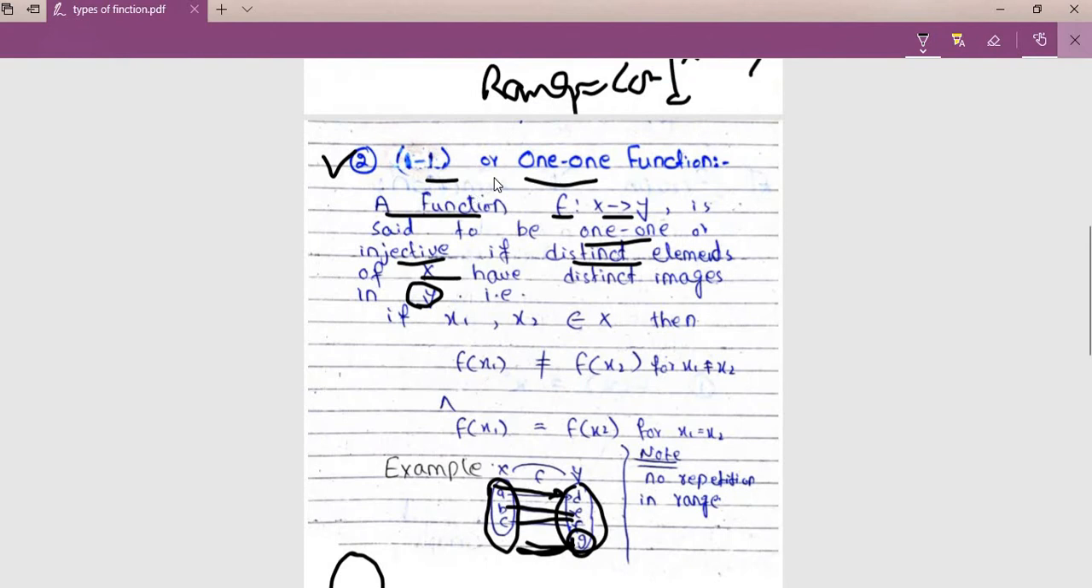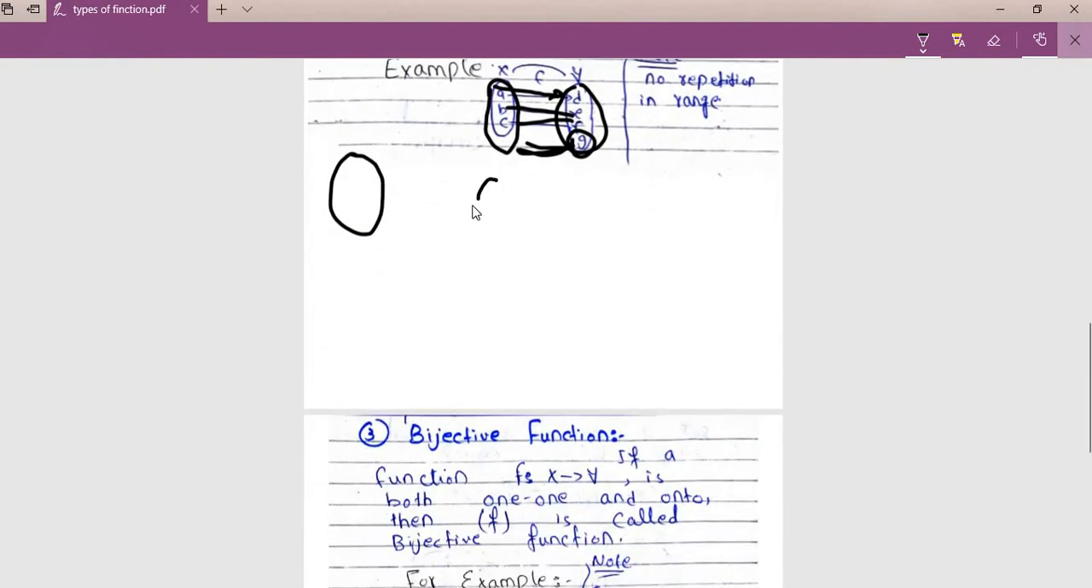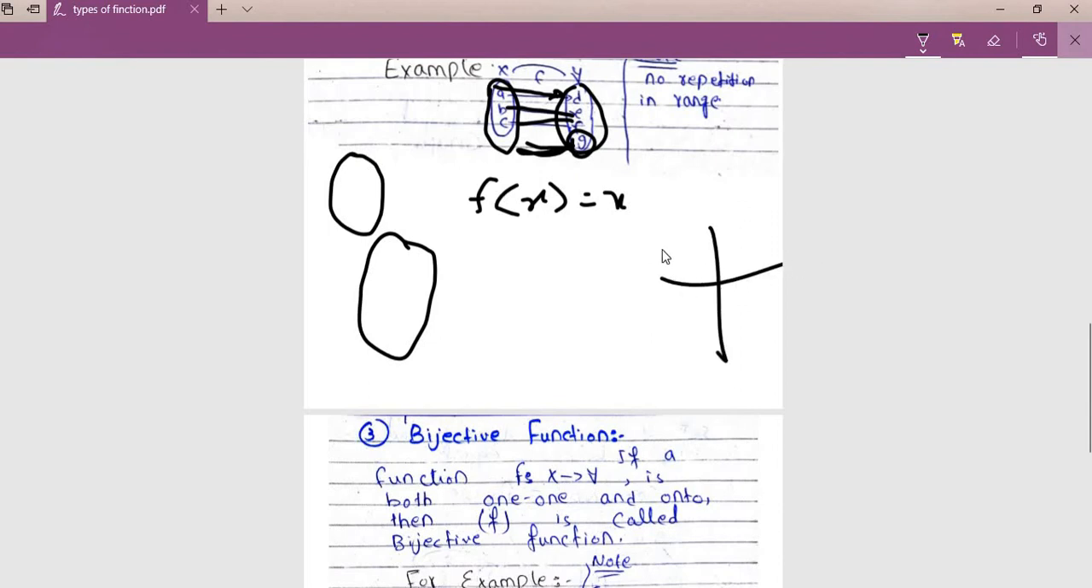So this is called a one-one function, and an example of this function could be f of x is equal to x only. It could be an example of this, because we know this function's outputs: if I put x is equal to 1, the output will be 1. If I put x is equal to 2, the output will be 2. For 3, the output will be 3.